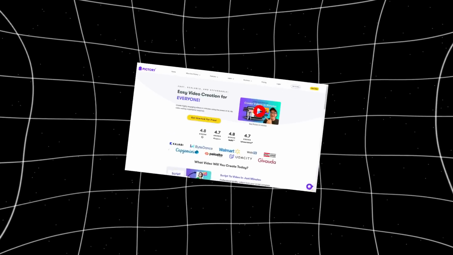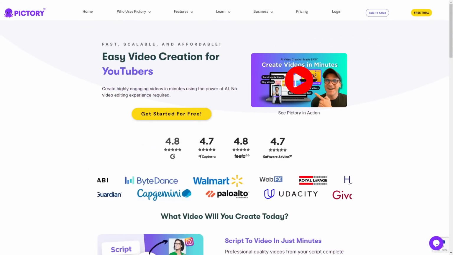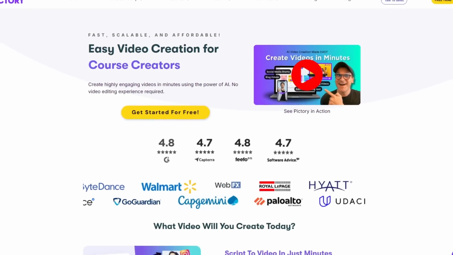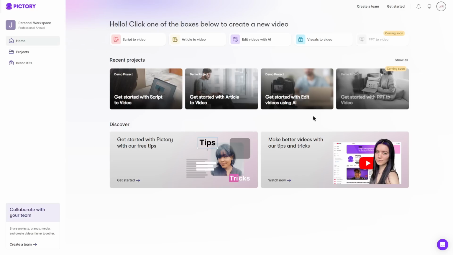We're going to have a look at Pictory AI. So rather than me explaining why I think it's the best, let me show you and allow you to decide if Pictory AI is worth your time or not. So we'll start off at the dashboard.